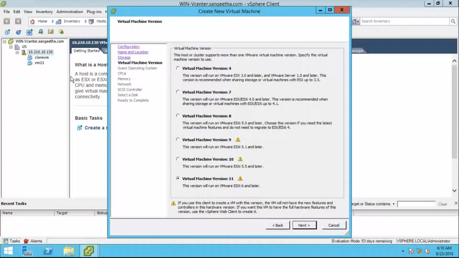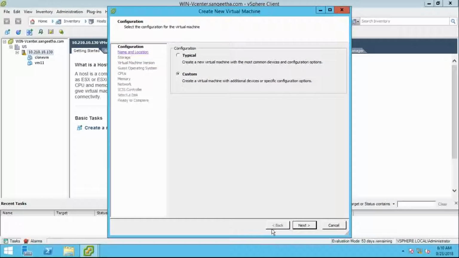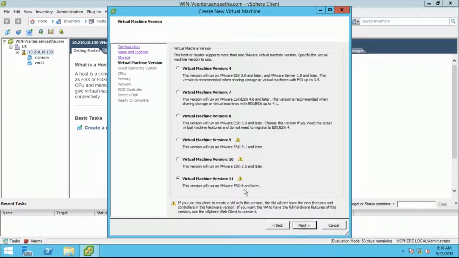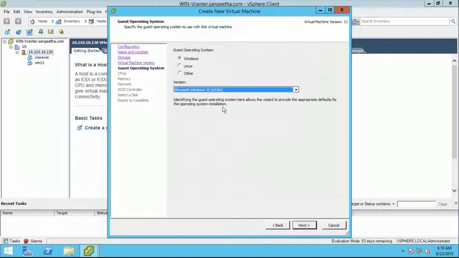So in that case, you have to choose only 10 while creating the virtual machine. Once all the hosts are migrated to 6.0, then you can choose the 11 version. This way, we cannot do it in the typical. Only in the custom we can do it. That's why we always choose the custom. Okay, so 11, same Windows 10.